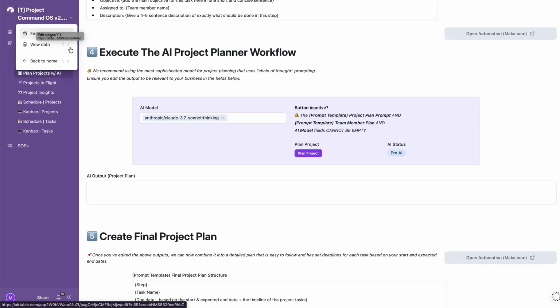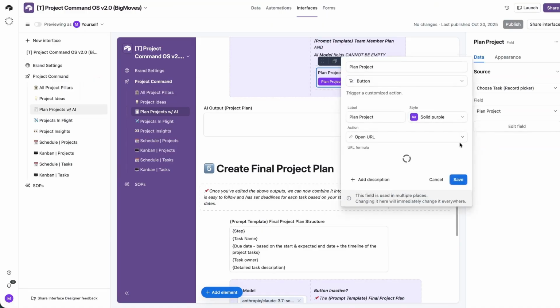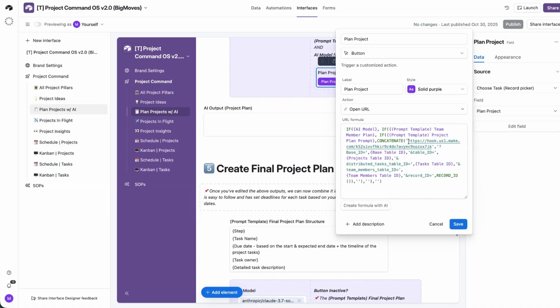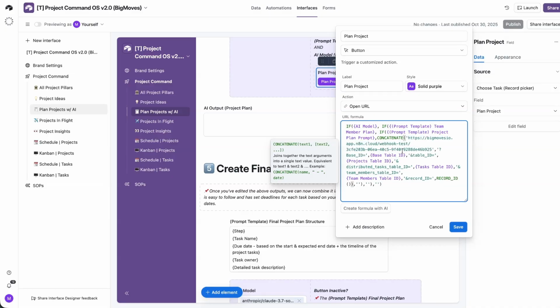So let's go edit, and we'll edit this field here. It should have a webhook in here already. It does. So we're going to replace this make.com webhook with the N8N one. And we can see here that we already have our variables set up for the actual project.